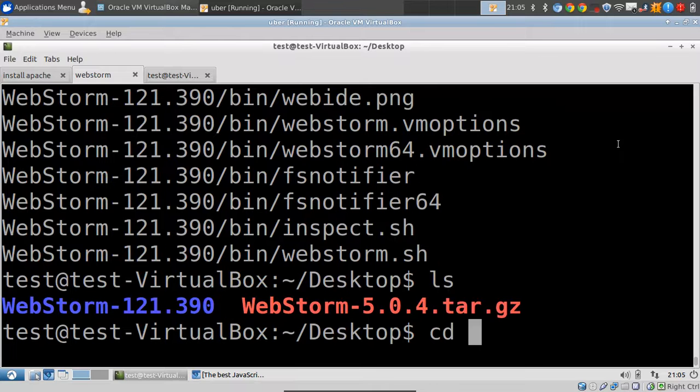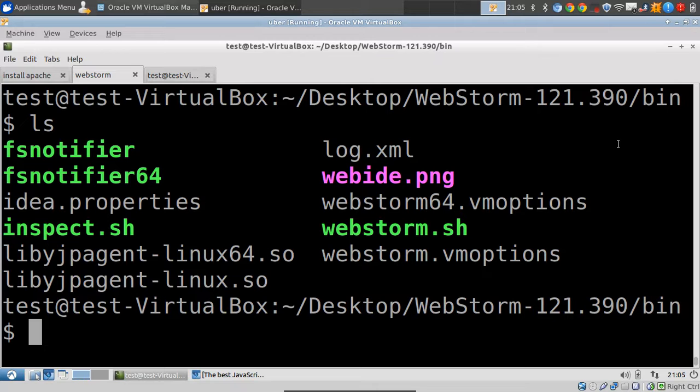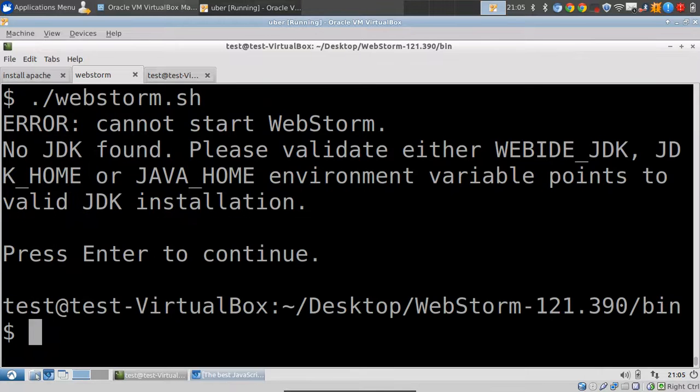You can move it wherever you want. We're going to go to WebStorm and then to the bin directory inside of it, and we're going to run ./webstorm.sh. Now, if you've just installed Linux, you probably don't have a good Java system set up, so we're going to have to fix that right now.